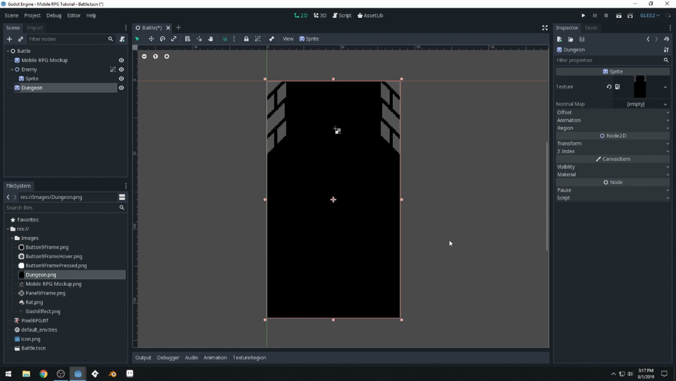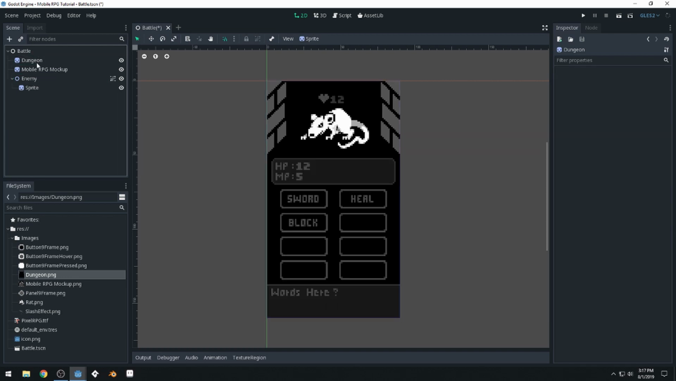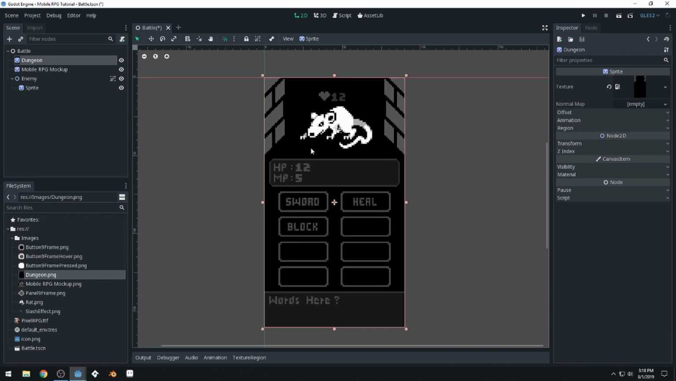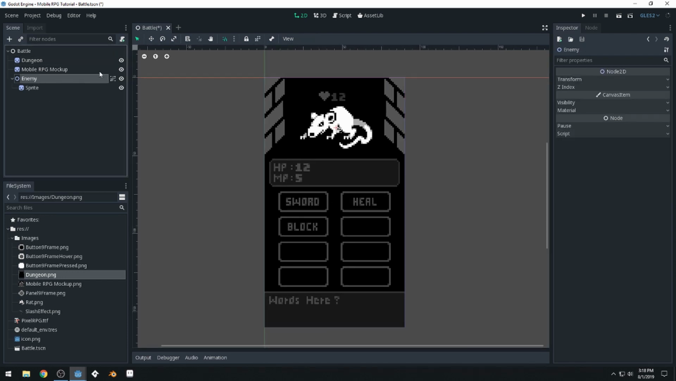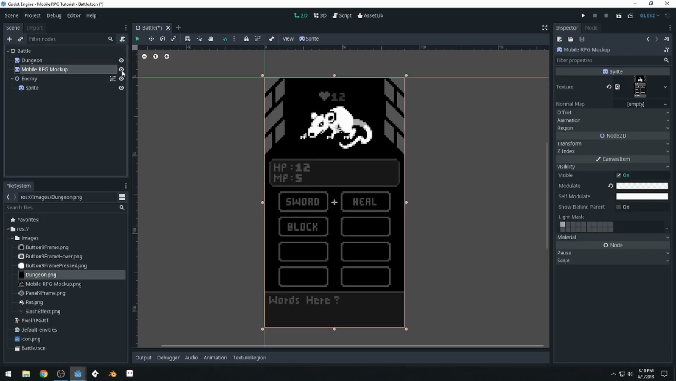So the order that things are drawn in affects the depth. And so we want to move our dungeon up above to the very top. So you can just drag the sprite up to the very top. Now you can see our dungeon is there, and our rat is here, and our mock-up, we can hide and show the mock-up using this eye, and this is looking pretty good.